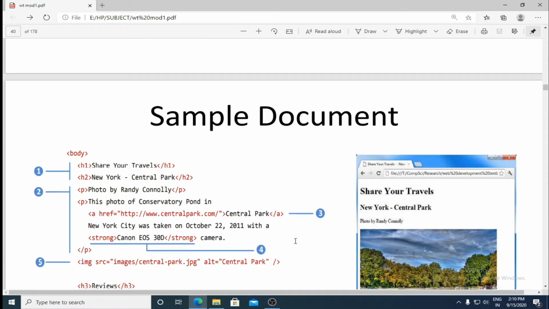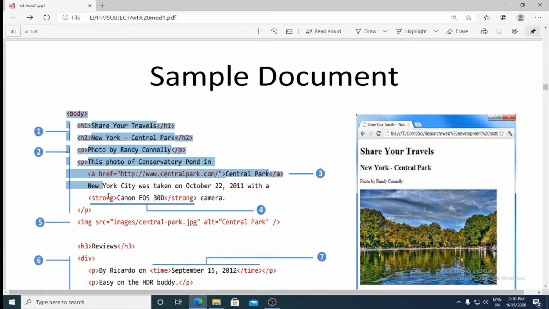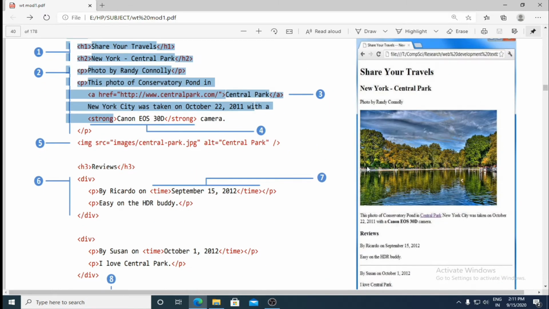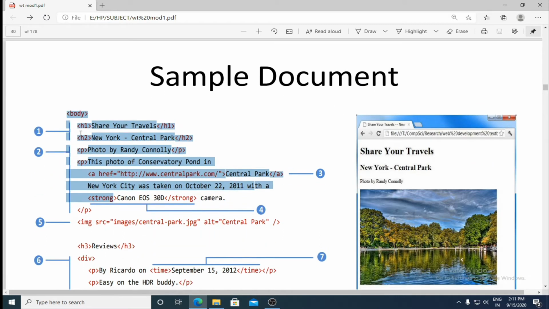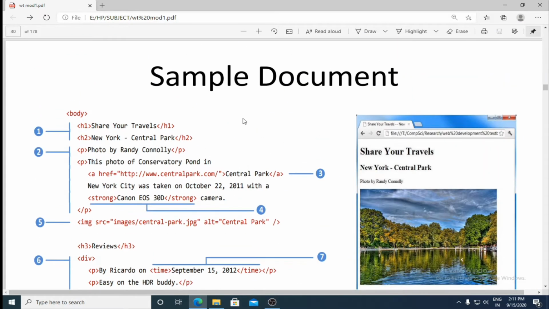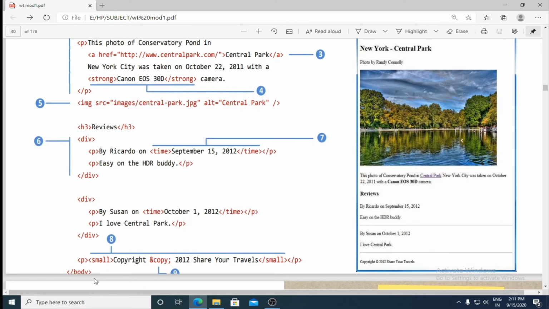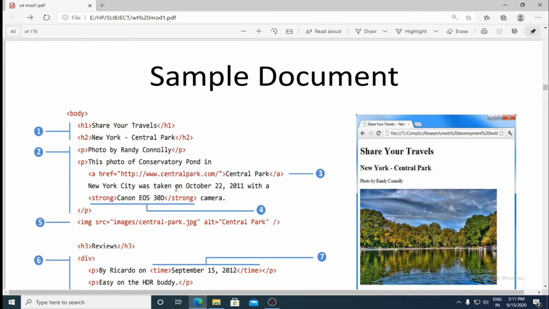So here they have given an example. The example is here and its output is given in this section. They have given a sample document, and in this sample document they have explained some of the elements. So we'll start it one by one. First we have the body element, and this entire part is enclosed within the body element. The first element under body section is the h1 element.